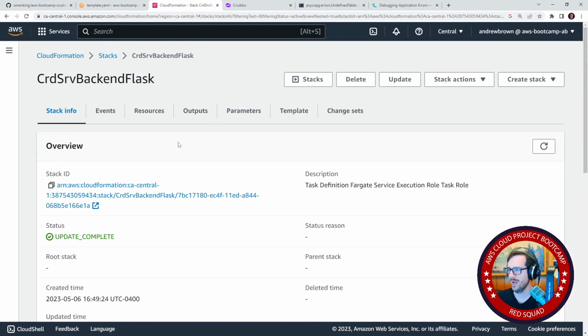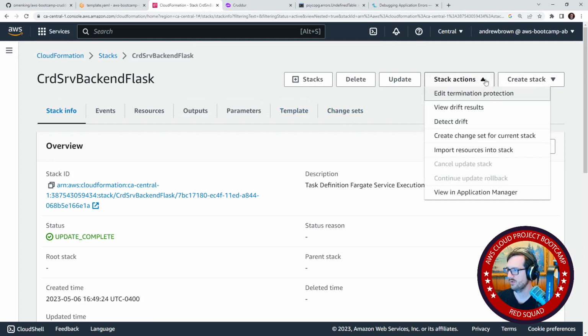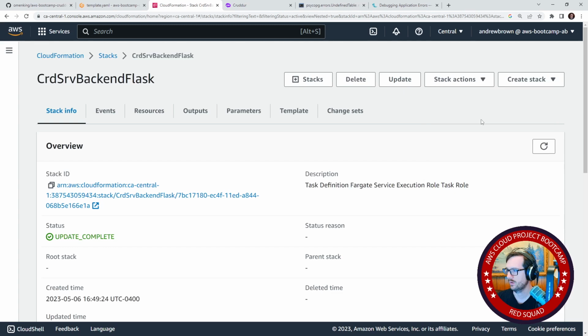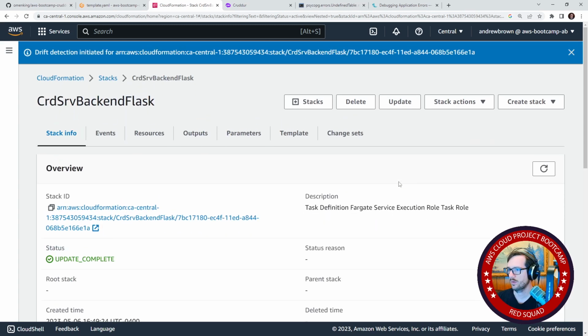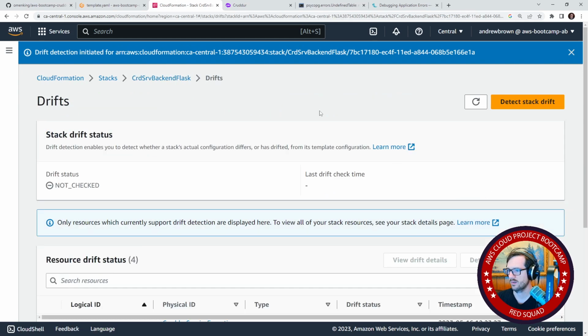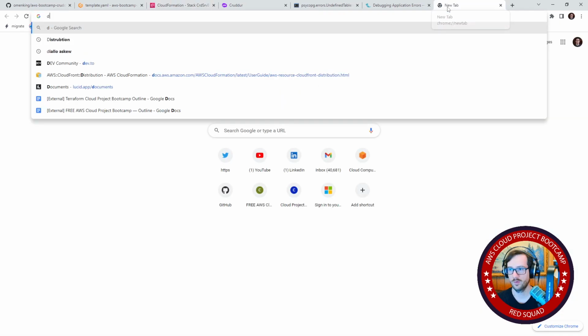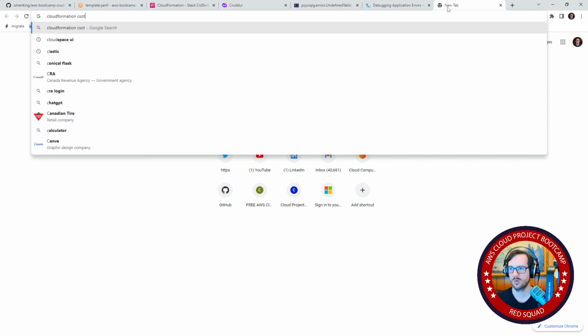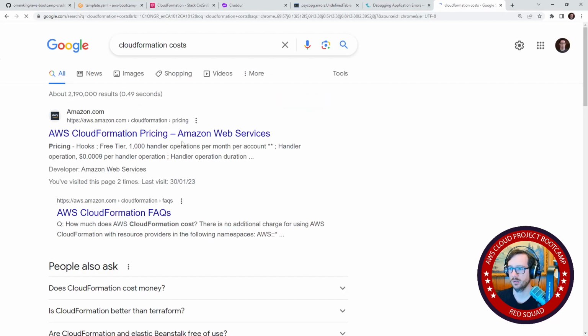Normally, I think before you had to turn it on. So I don't think it was just a matter of we would see it. You'd have to go to detect drift. Drift detection initiated. I'm not sure if it costs anything. I don't think it does. Drift or CloudFormation costs. Let's go take a look over here.